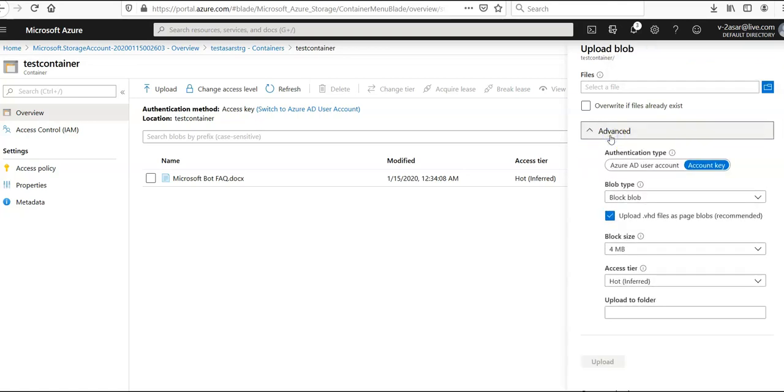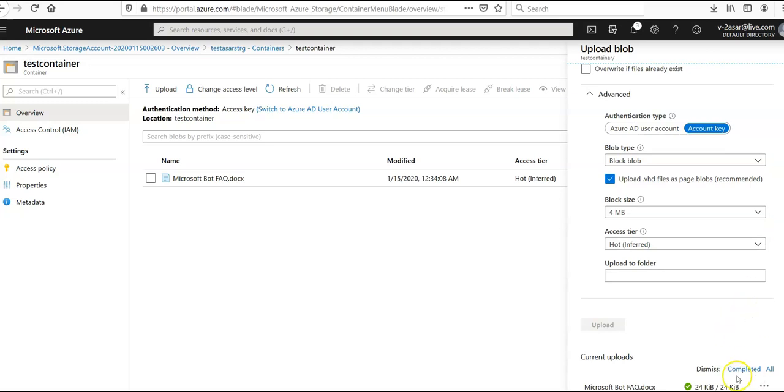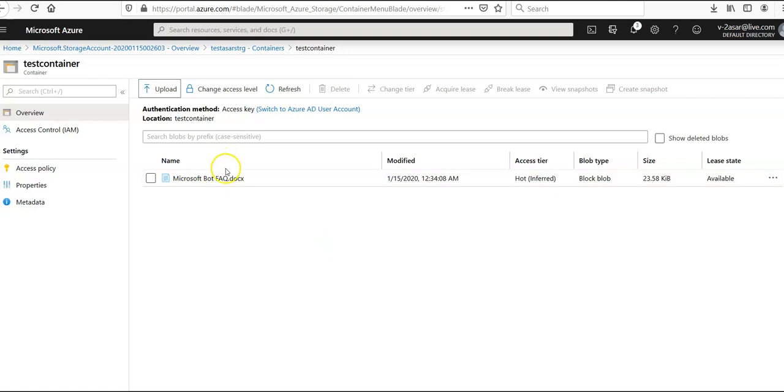So you can select the authentication type as the Azure AD account, or you can select for Azure key. Block type is block. The block size is 4 MB, and then you can exit out of it, complete it. You can cross it. The file is present here.